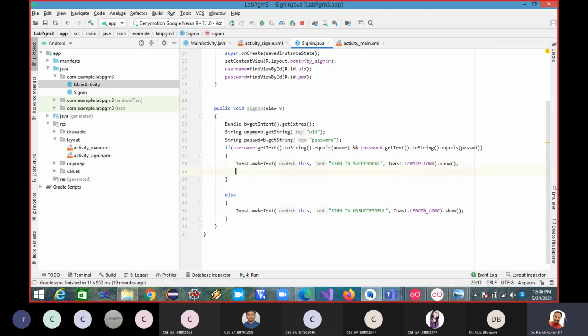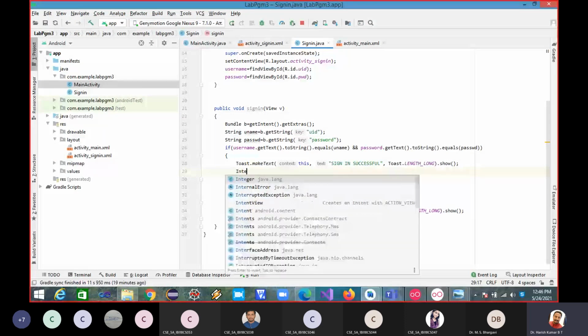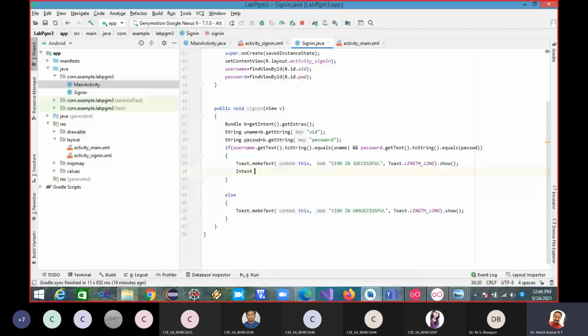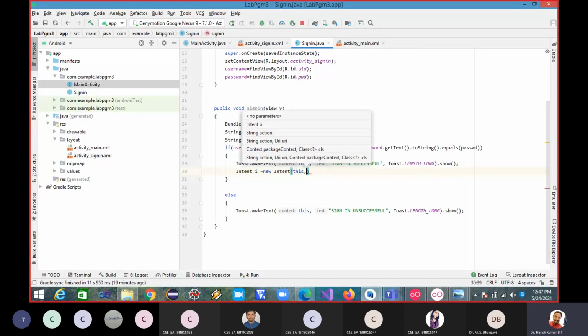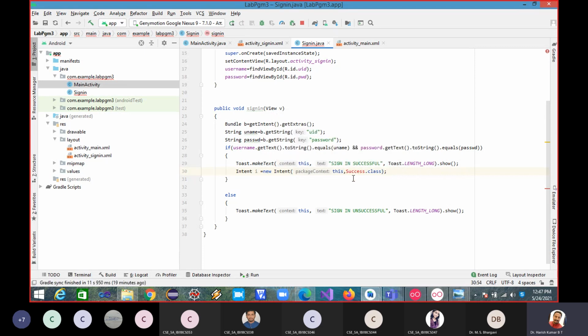So again, how do I move from this activity to another activity? What is the class I have to use? Intent. I is equal to new Intent, this comma, success.class. This success I have not yet written, so that is the reason it is showing in red. So now we'll go for adding this also.